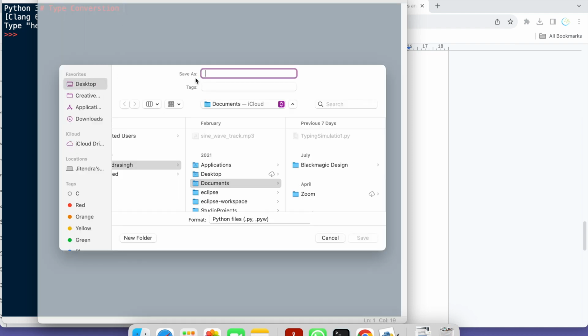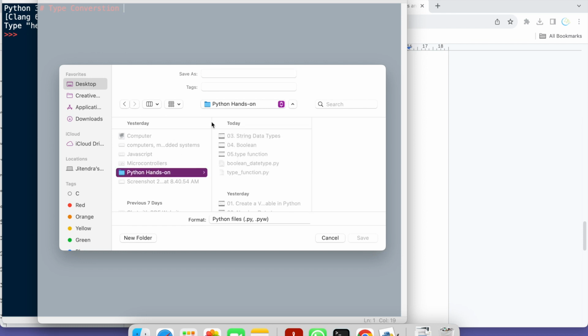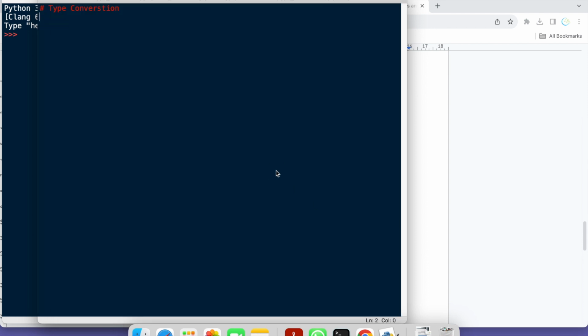So let me save it, give it some name like type conversion. And .py is the extension by default. If you are saving with this file name, the extension of Python is .py, but it's auto-detecting. You can see this format is already saved, so I don't have to explicitly write it here. Okay, fine. So let's do the programming part.